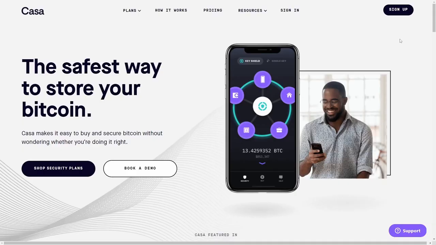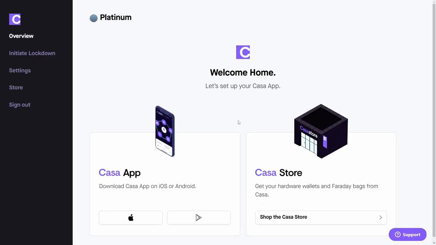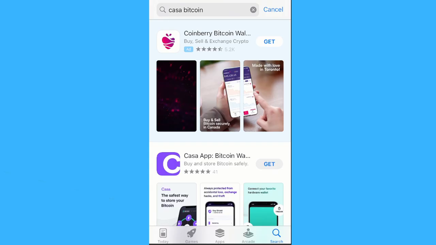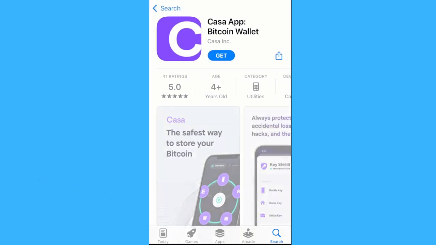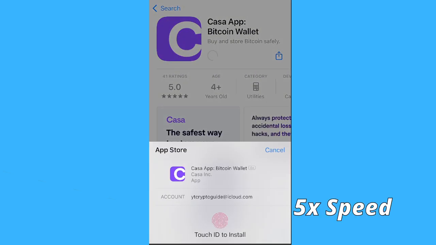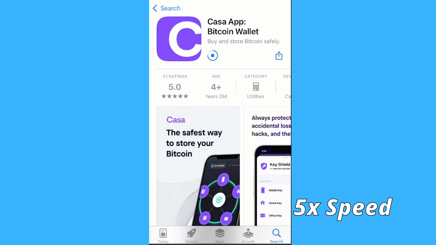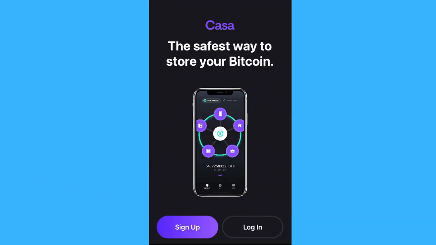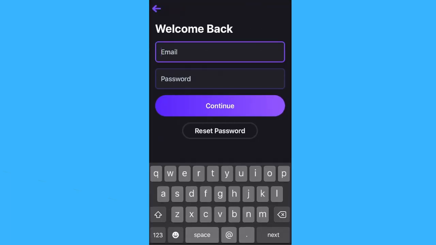All right, so we'll start off on Casa's website, and I'll sign in because I've already got an account. With Casa, everything actually happens in their app, so we'll download that. There it is, that's the app we want. So we'll say get. Basically, now we just need to log in with that account that we had before.